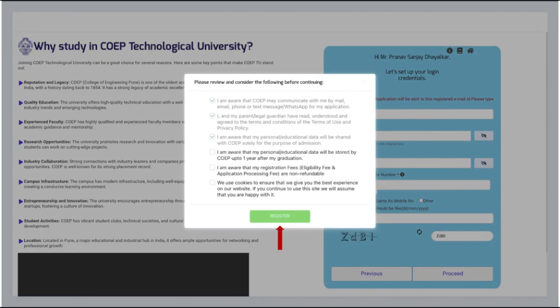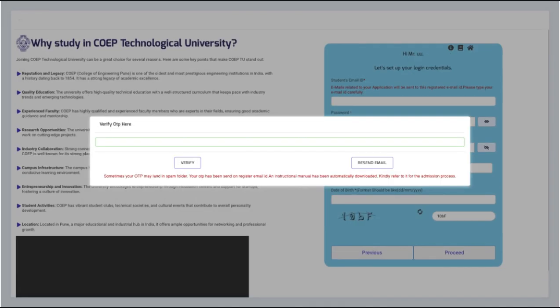Before proceeding, please read and accept the terms and conditions. Please enter the OTP that you received on your mobile or email. Sometimes the mail may land in your spam or junk folder.